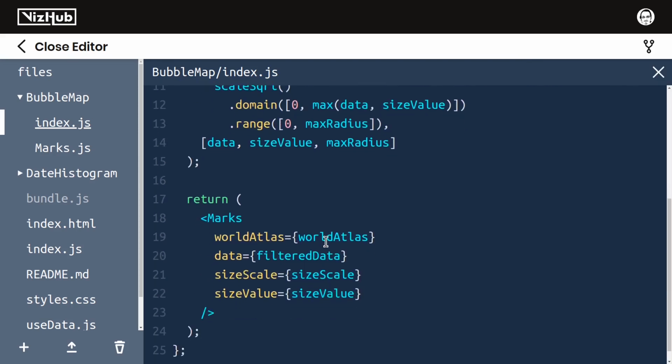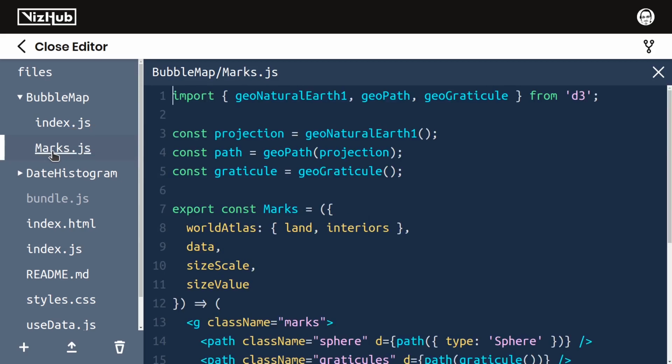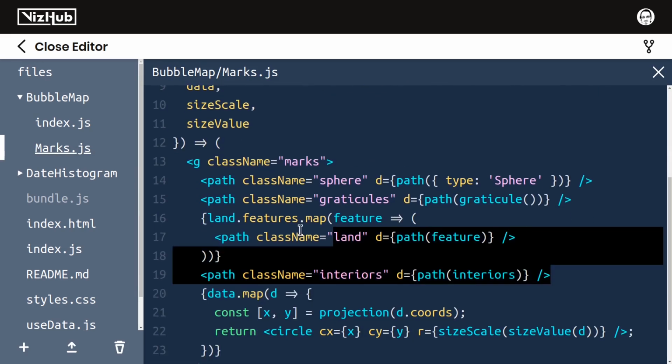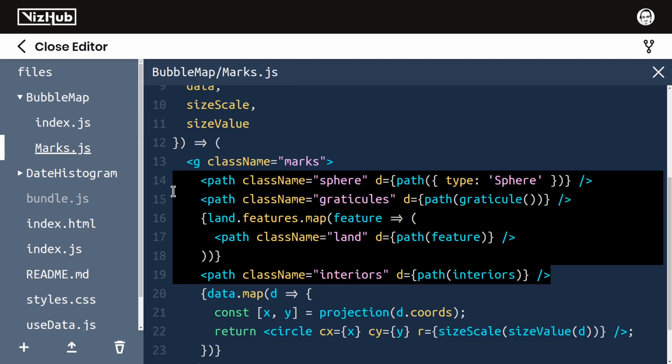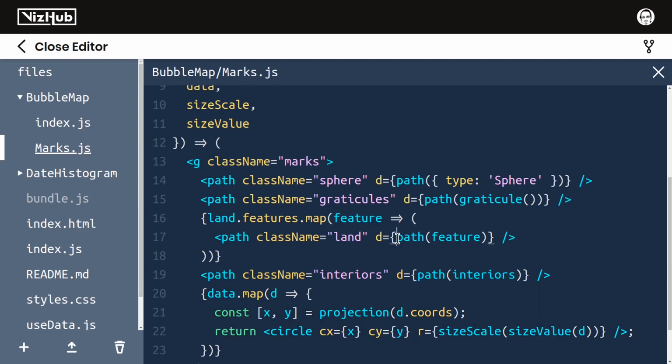Where else could we optimize? Let's take a look at the marks component. In the marks component, we're rendering a bunch of stuff that does not change as the brush changes, like the sphere, the graticules, the land, and the interiors. The only thing that really changes when the brush changes is this segment here.